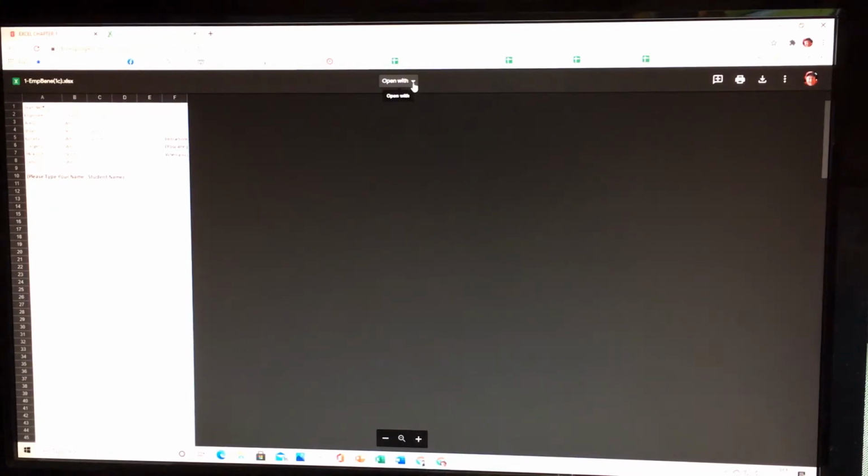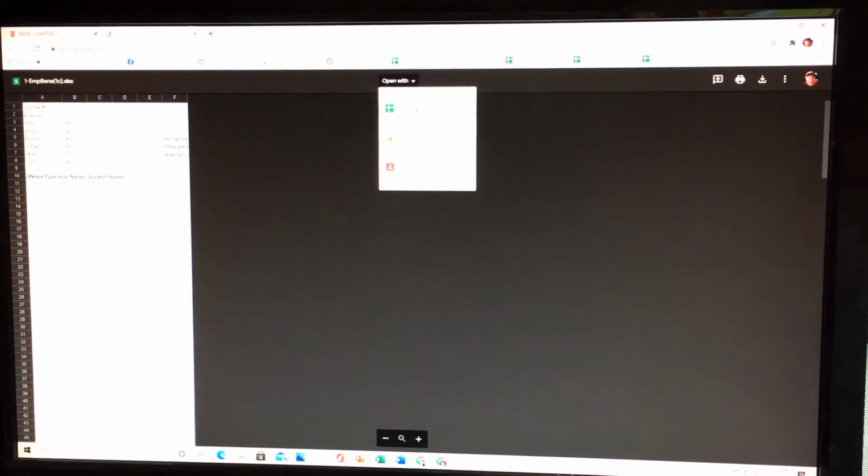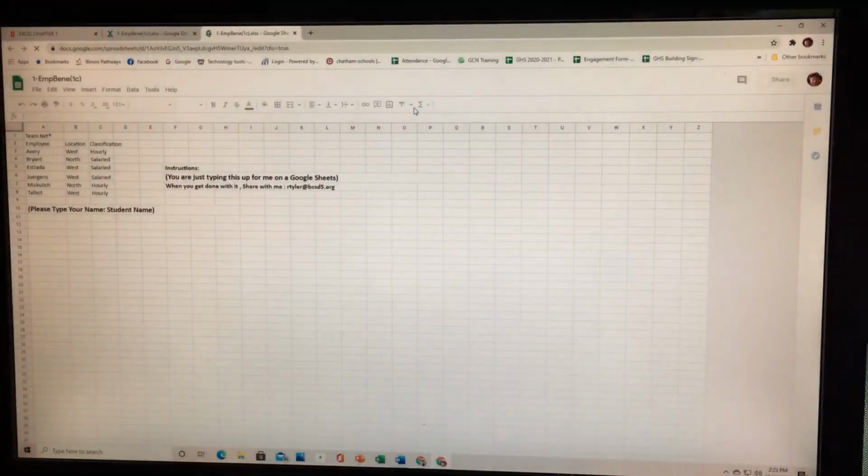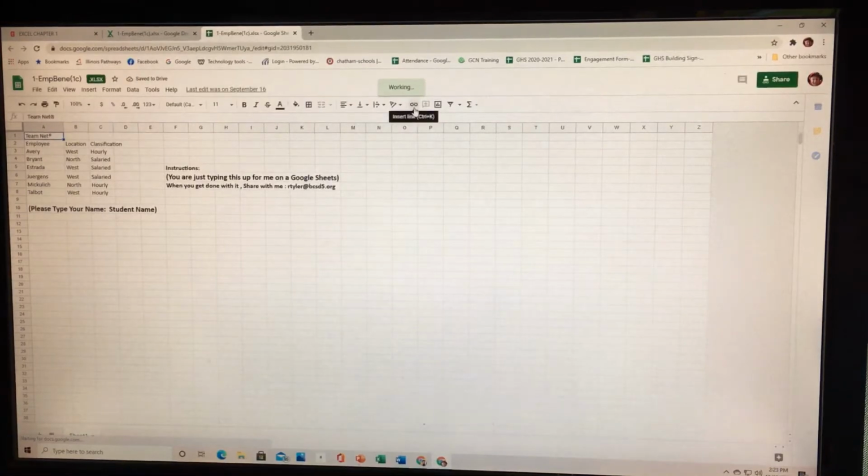If you have to, go up here to Open, because we're going to open it with Google Sheets. If you were here at school, we'd download it and go to Excel, but since we're doing this online, if you'll notice, I have a little bit of instructions. You're just typing this up for me on Google Sheets, okay? When you're done with it, share it with me at rtyler@bcsd5.org. Please type your first and last name here.